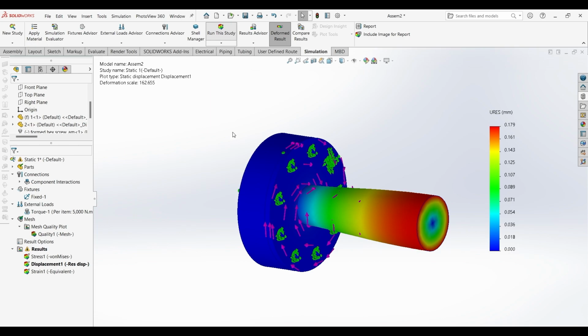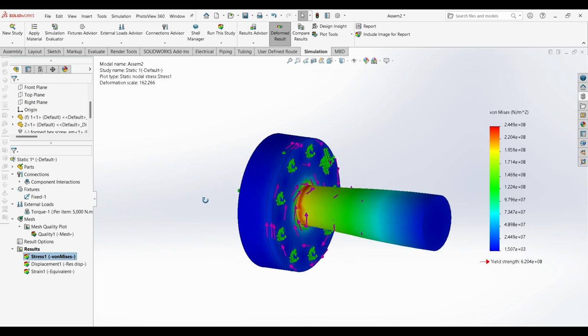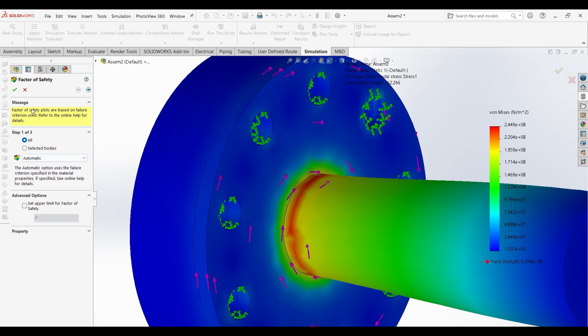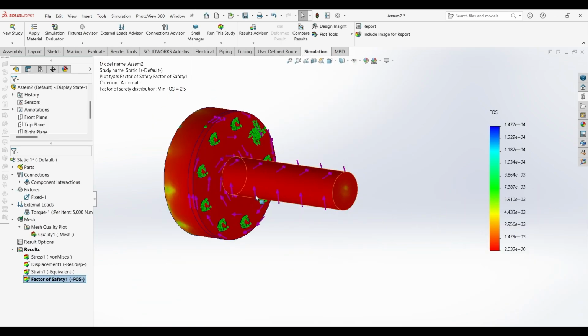And if you want to visualize the factor of safety, I will also show you how to visualize it. Before, the stresses were generated only at this edge, but because now we have applied force at this face also and this face also, torque at this face and this face also, the results are also taking place over here. If you want to see the factor of safety, just right click on result and click on define factor of safety. The factor of safety for this is found to be 2.5.